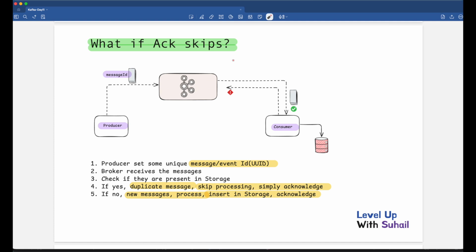There is no specific consumer idempotency property at the Kafka broker level. There is nothing like that. So it is our responsibility to make these changes in the consumer application.